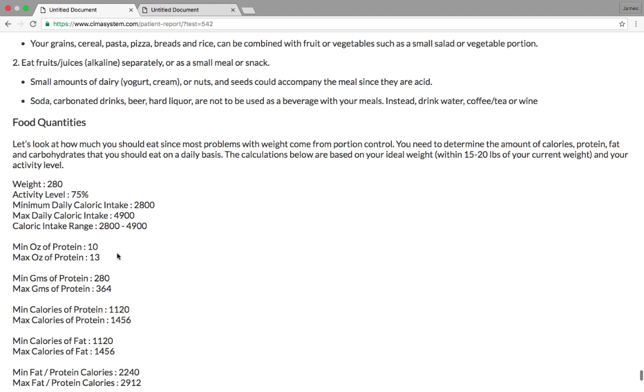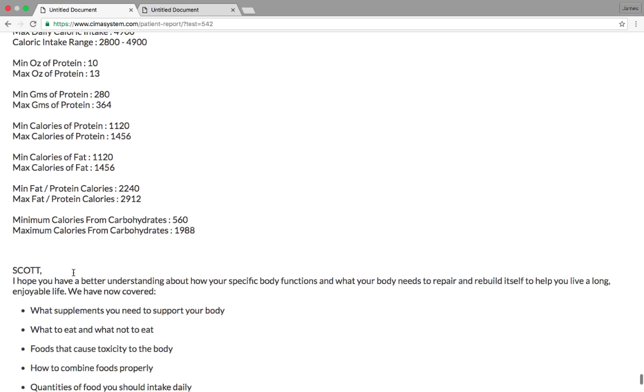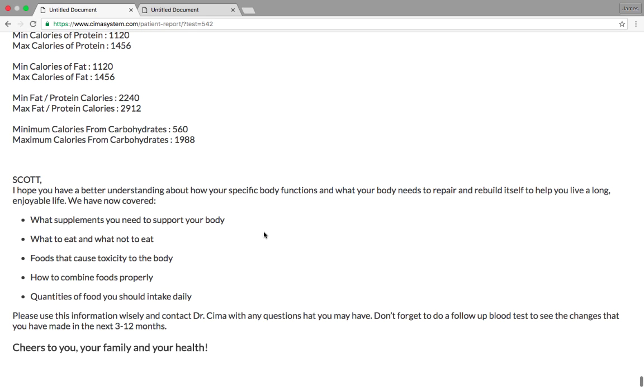And what happens is it gives you the minimum number of ounces of protein, the grams of protein, the calories of protein, the calories from fat, and the calories from carbohydrate as well. So you have a really good idea of how many calories of each type of thing you should take in, whether it's protein, fat, or carbohydrates. Once you understand this, you've come a long way.